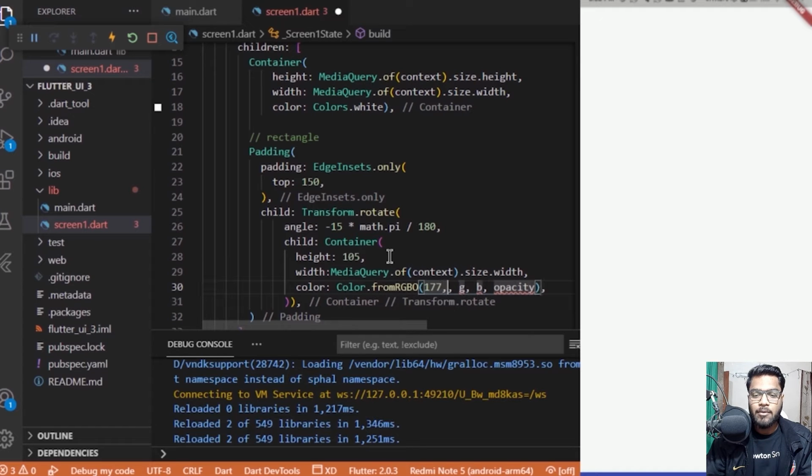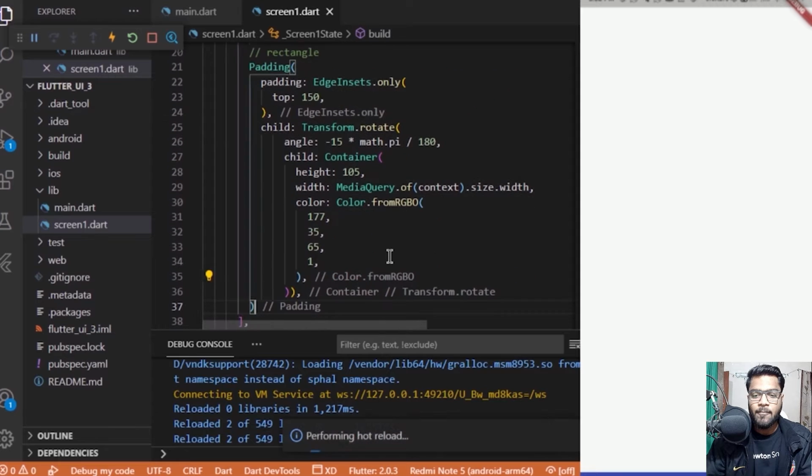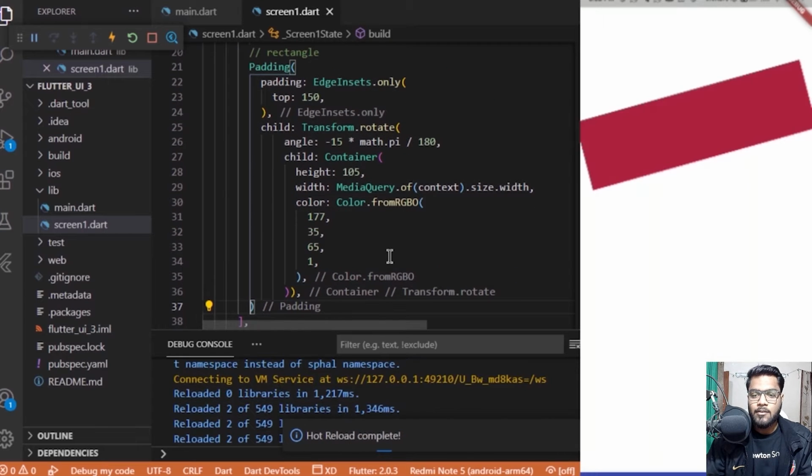So for color, it will be from RGBO, that stands for red, green, blue, and opacity. So I'll be adding that. For red the value would be 177. For G, that's green, it would be 35. For blue it would be 65. And for the opacity, as I want the entire opacity to be available, I'll be adding it as 1 and saving it.